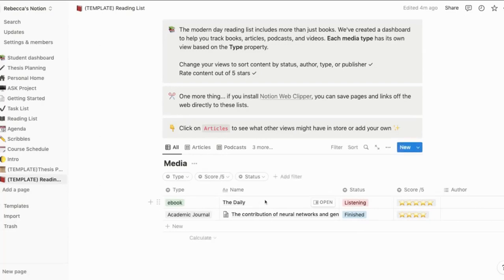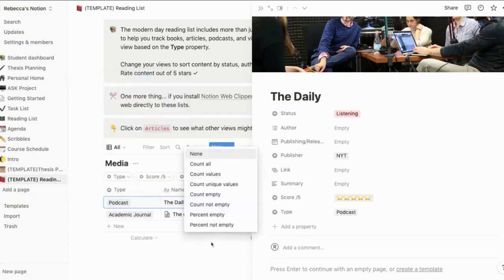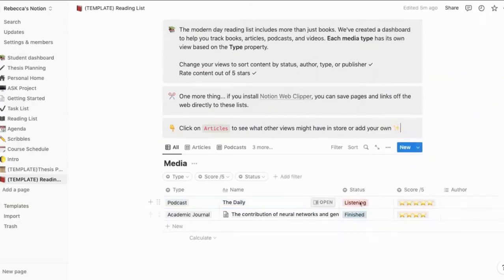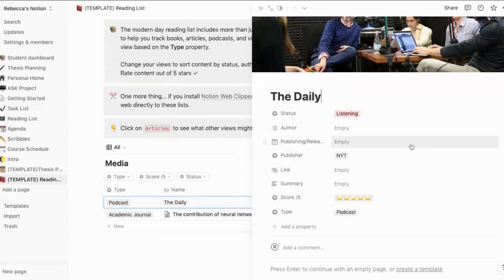You'll notice if I hover over the name here, it gives me this little option to open in SidePeek. If I click this, it opens up a kind of its own document for the source that you're reading. This was a podcast before we changed it to ebook, so I'm going to put it back, and it says listening. All of those properties that were along this bar then come up again in this little SidePeek here.